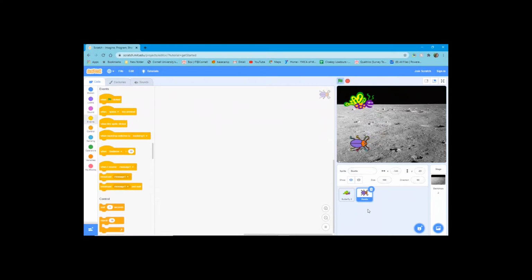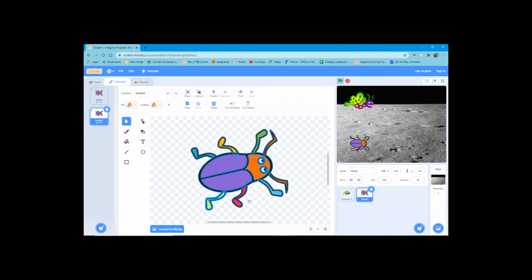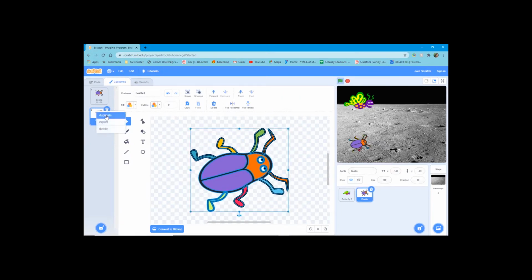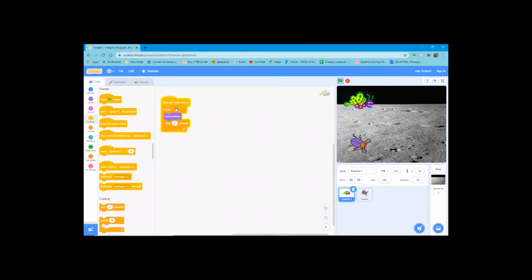One of the easiest ways is if we go to the beetle and look at its costume, you'll see that there's only one. But if you right click this and duplicate it, all you have to do is move the entire beetle a little, and we can play around with that. We can create another costume and maybe shift it a little bit in the other direction. Then we can go back to code and just cheat and take the code that we used for the butterfly, hover over our beetle, and put it in there. So that when we click the beetle, he looks like he's doing a little dance. You could have him spin all the way around, but that's just using the next costume block.